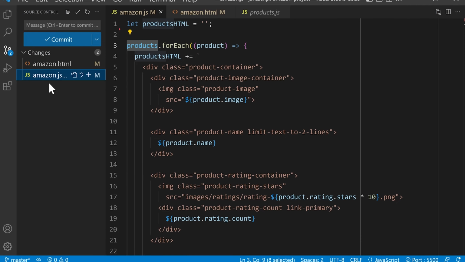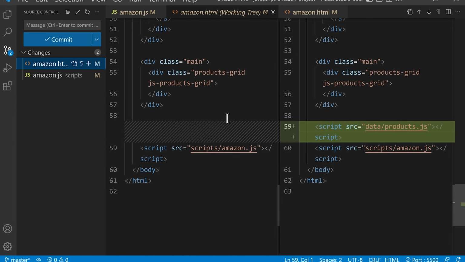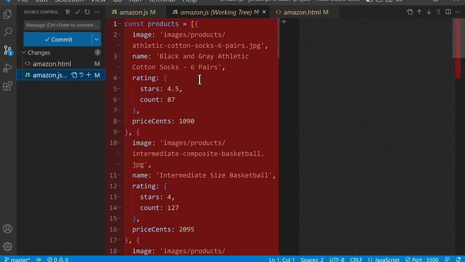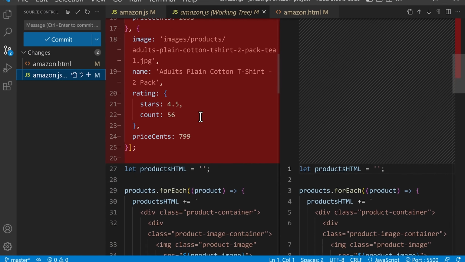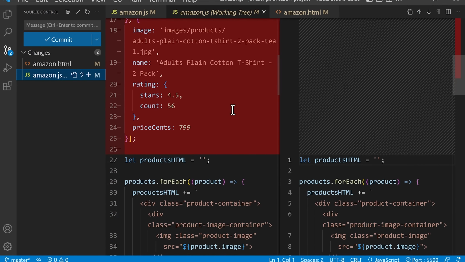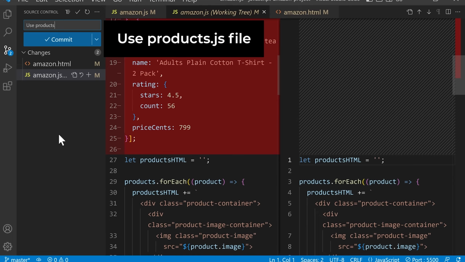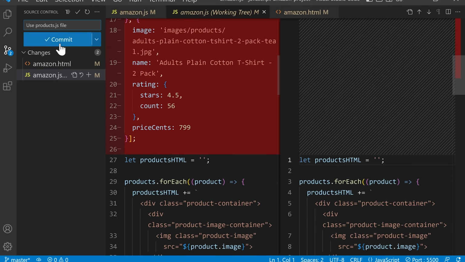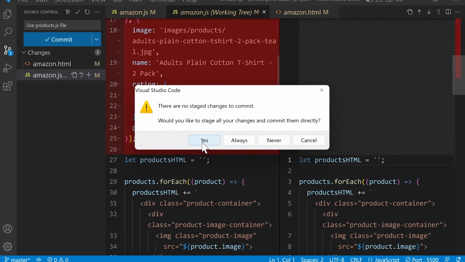Here it will tell us that we changed two files. In the amazon.html file, we added a script element, and then in the amazon.js file, we deleted the products array that we created on our own. So let's type a message to describe our changes. Use products.js file, and then click commit, and yes.